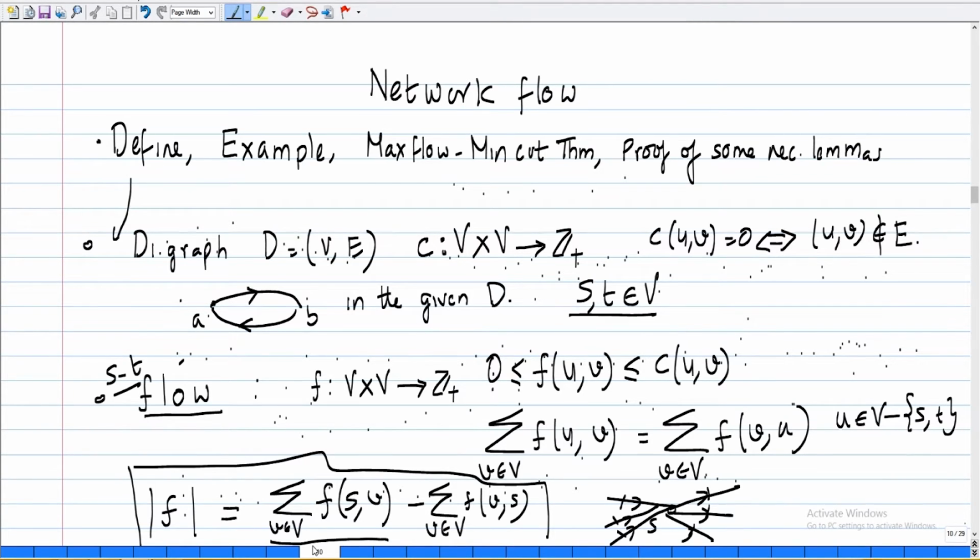So the conservation condition says that except at S and T, the value of the flow must be conserved, which means any flow that comes into a vertex u should also leave that vertex u. But at S and T, there is no such condition. So the natural thought process is, if you think of this function flow f as a liquid or like current which is flowing through a network, where will it go if it starts from S?